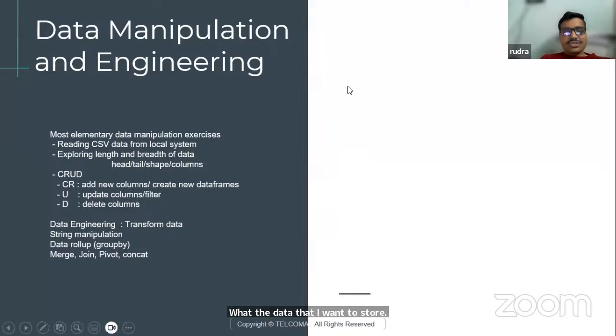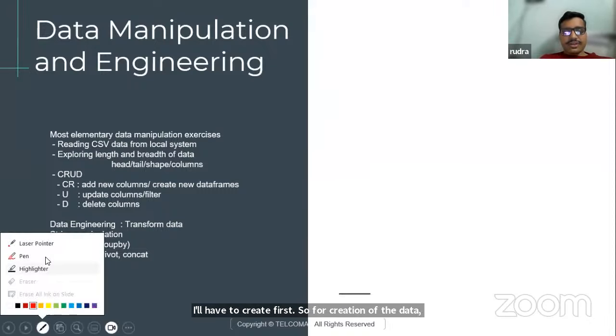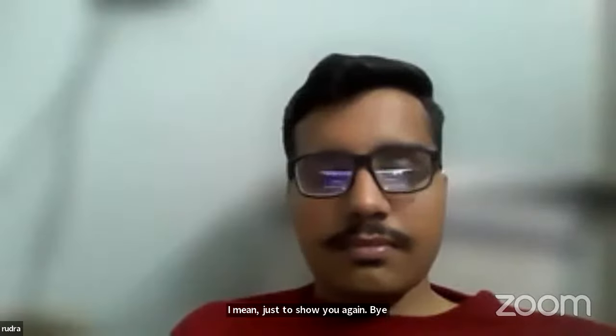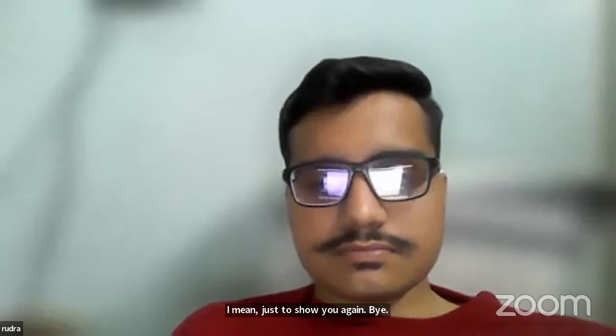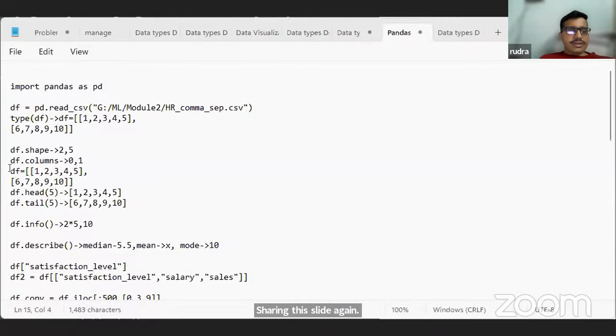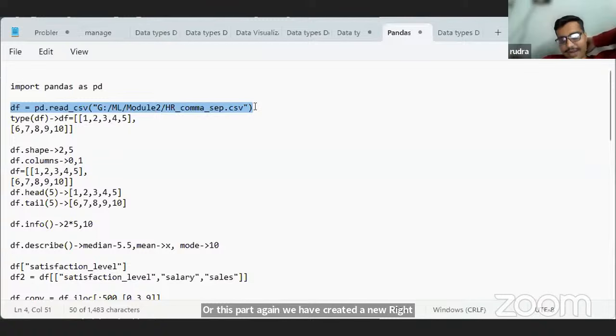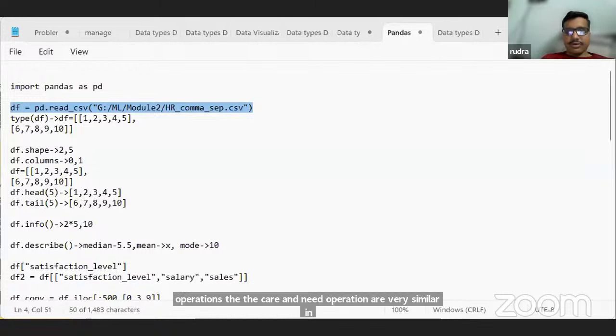I have to create it first. So for creation of the data, we first use a create query. Like if you see the pd.read_csv that we had done, read_csv is basically a create command. Or if I just show you again by sharing this part again. This is what we have done here. We have actually created a new data frame. Or in this part again, we have created a new CSV and we have read that. This part of it is basically the create operation or the read operation. So the create and read operations are very similar in the pandas data frame.